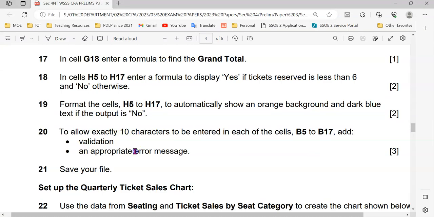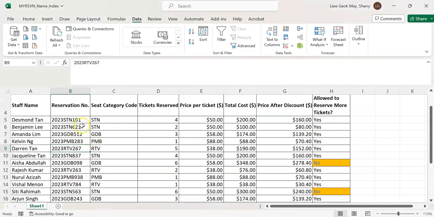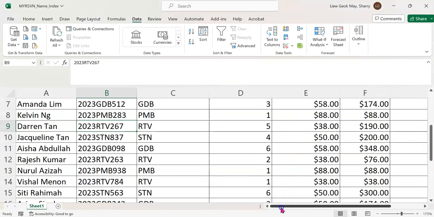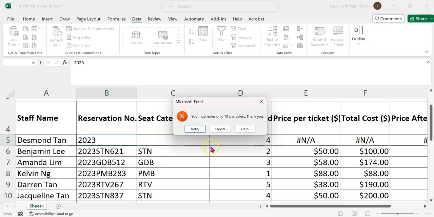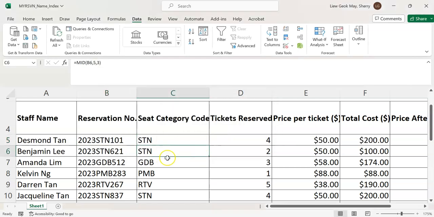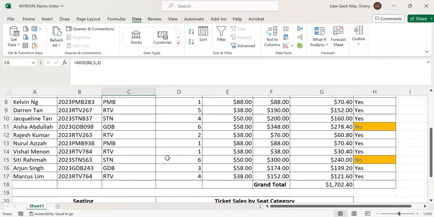10 characters. Okay, so to do a check, I can just enter for Desmond Tan. I put 2023 and enter. Okay, so this is the error message. You can only press cancel. Okay, so it has worked for all of us.